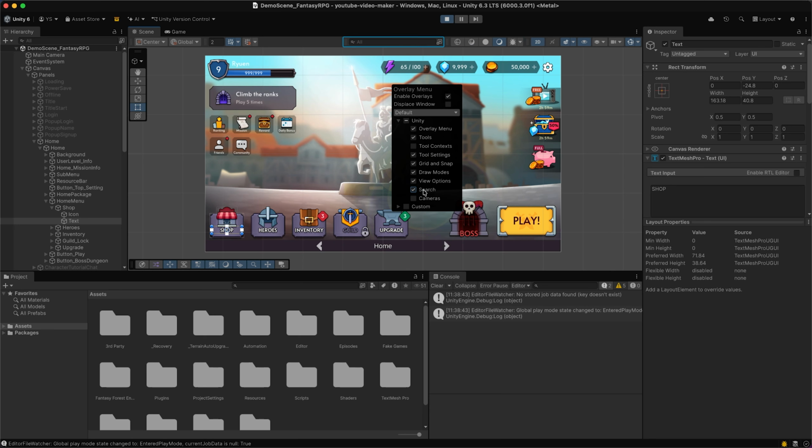I can enable or disable menus, and this includes both Unity's built-in overlay menus and custom ones. You can also create and load presets or disable the overlay altogether.